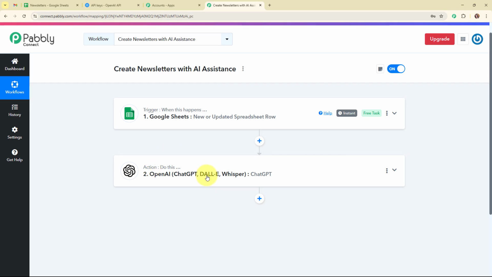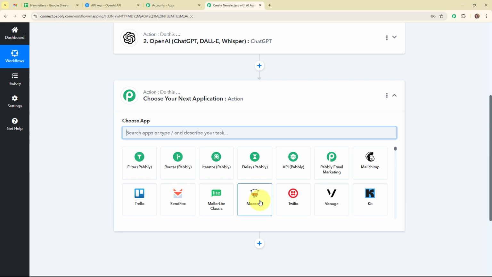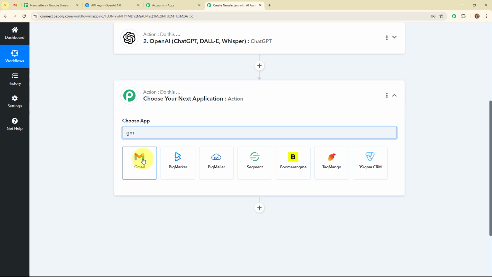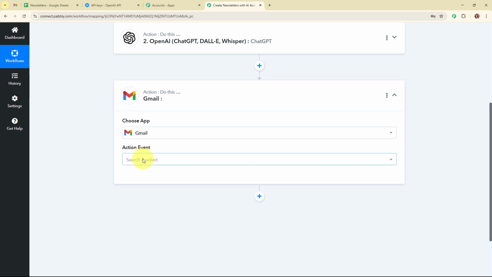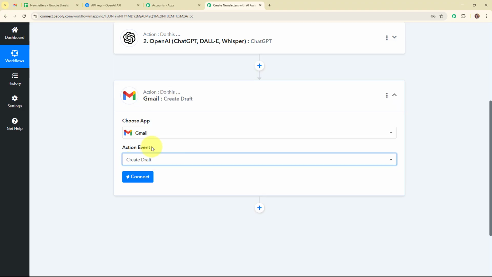So once we have generated the newsletter using OpenAI, then automatically I want to create the draft for this newsletter on my Gmail account. So for that, I'm going to add another action step over here. And here in this action step, I'm going to select my action application as Gmail. So Gmail is Google's email service that lets you send and receive emails online. So in my Gmail action step, I'm going to select my action event as create a draft, so that automatically a draft mail should be created on my Gmail account for this newsletter generated by OpenAI.